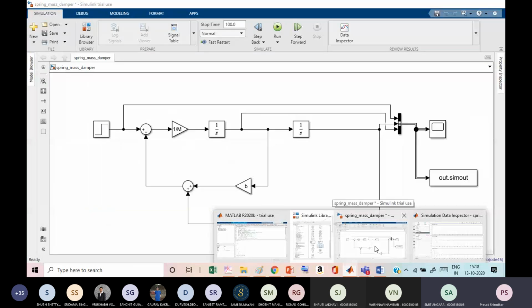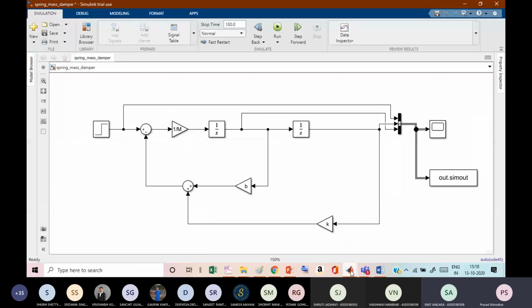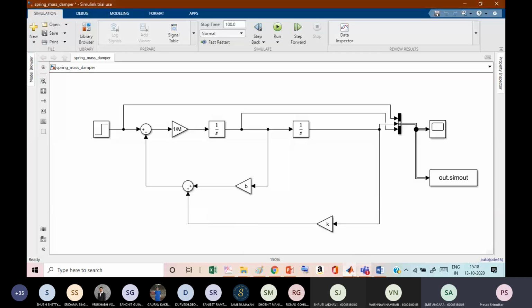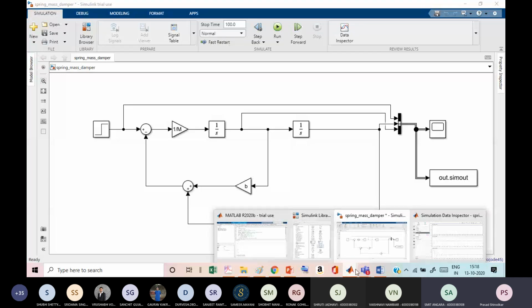So who is talking now? Smith Angara. Yes, sir. I have given you this. In addition, you have to do the repeating sequence.